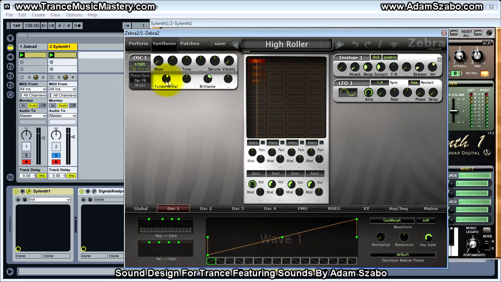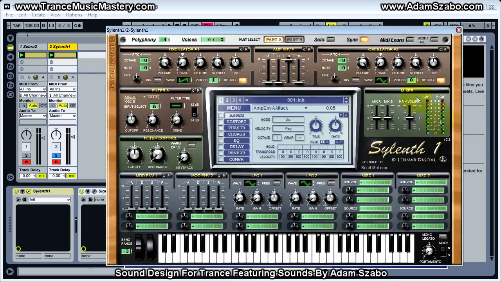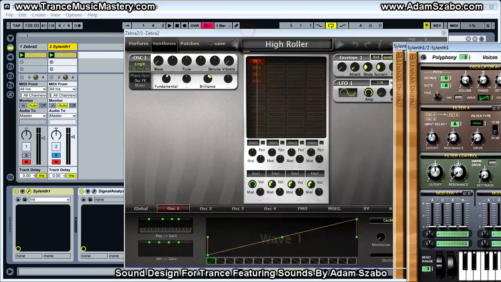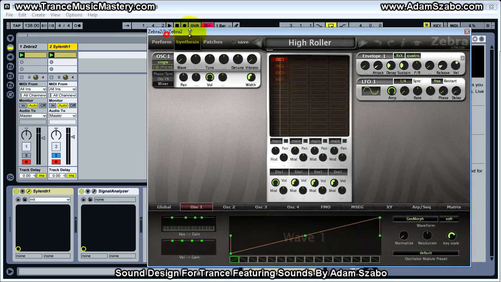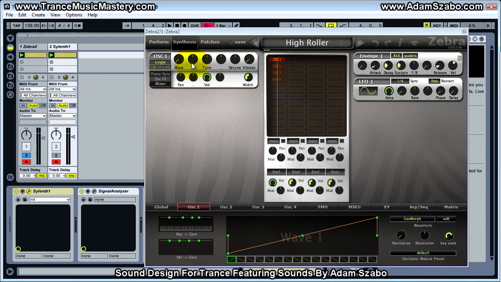It does use oscillator effects, which we do not have that capability within Sylenth1. We don't have the ability to put individual effects on the oscillators. The effects that we do have available are here in the center, so what we will have to do is try to match the sound as best we can. Volume is at 200 and width is at 50. So let's go ahead and play this sound.